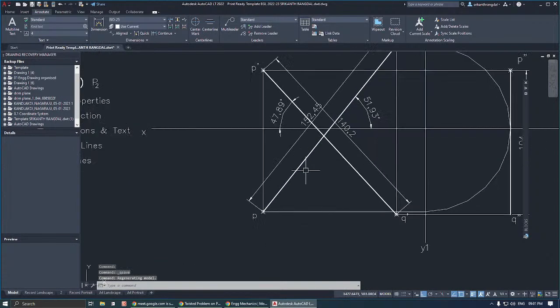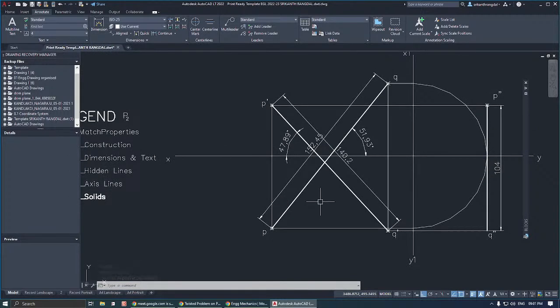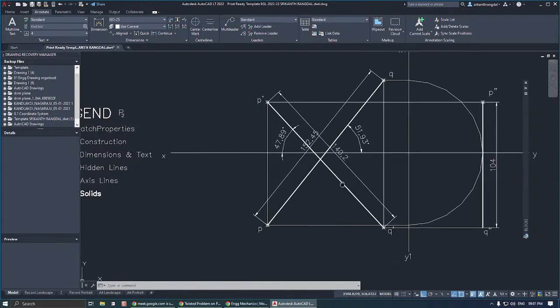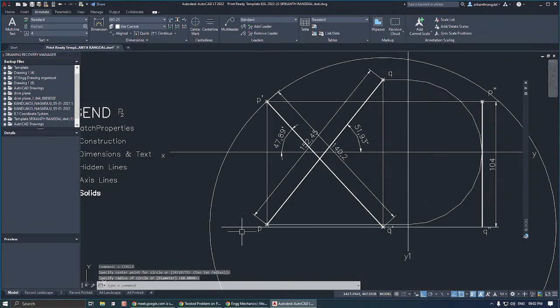So let us see how to do this. In order to see the true length, first we must make the front view or top view parallel to VP or HP. So let me draw a straight line from Q dash, and then I will take a circle from Q dash passing through P dash. Now this line is the front view.